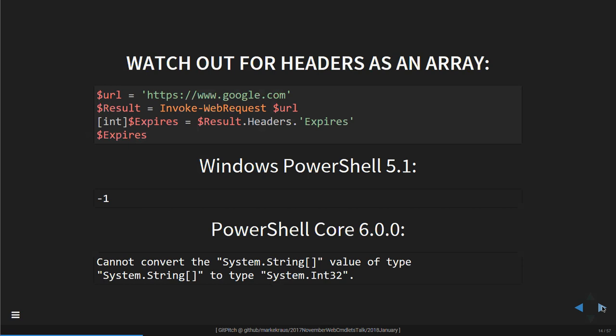So you'll want to watch out for that headers being an array. It can throw you for a loop. It definitely threw me for a loop when I first started porting some code to 6.0.